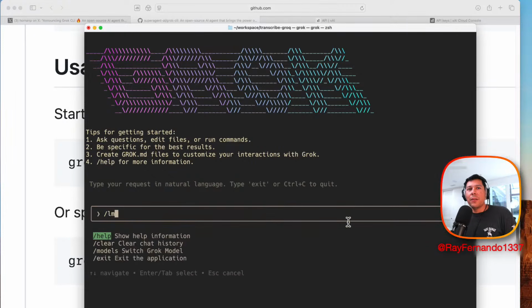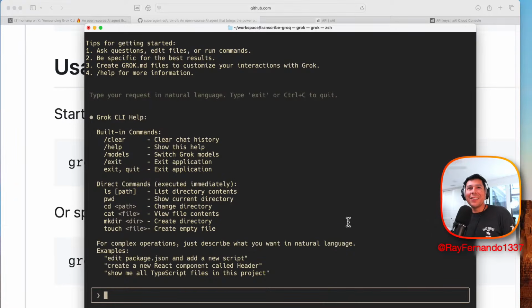Grok /models. Models. Modelos? Help? I don't know. Switch Grok models. I have no clue how to switch the models. That's weird. Huh.